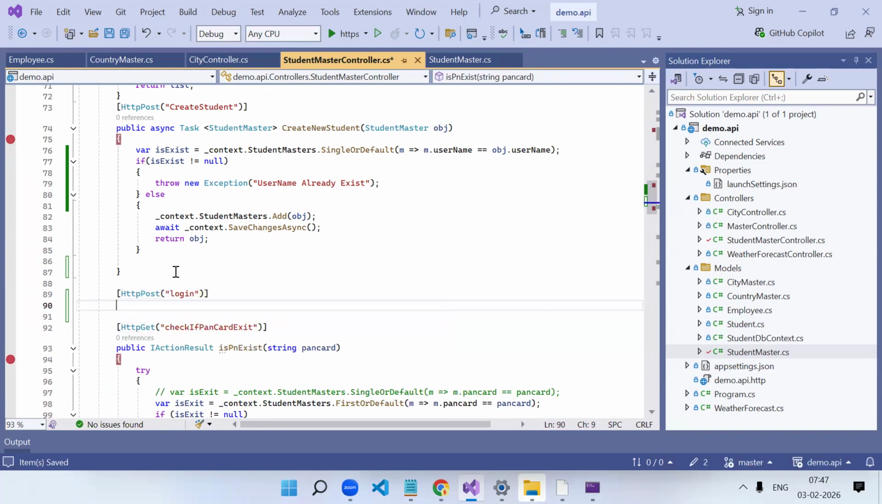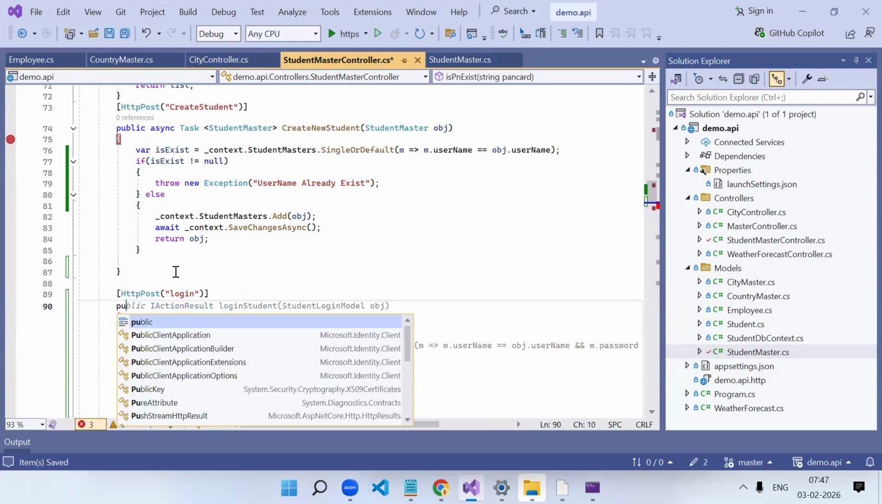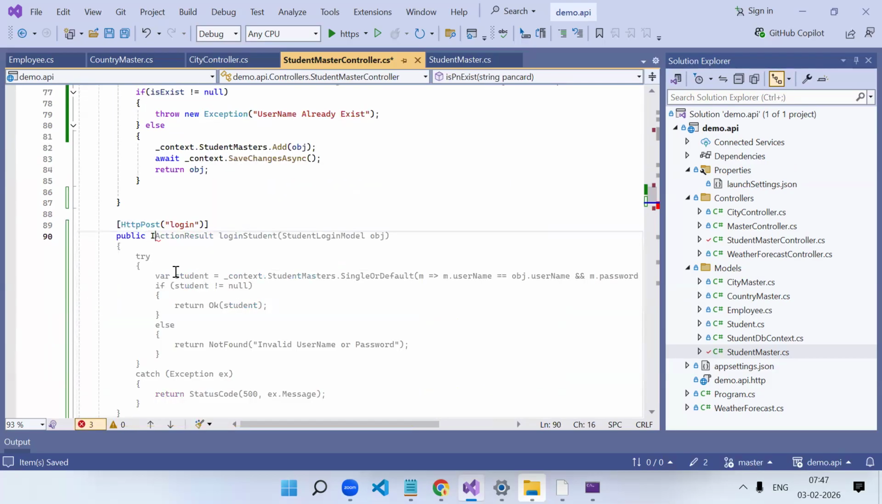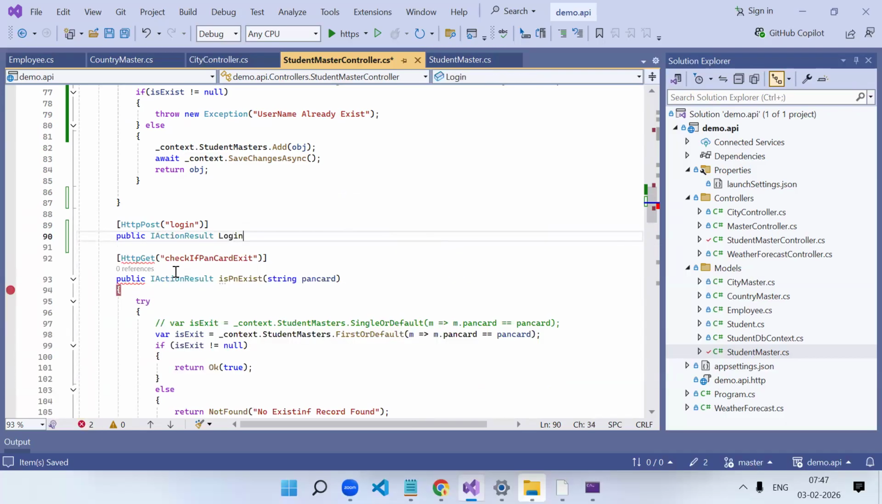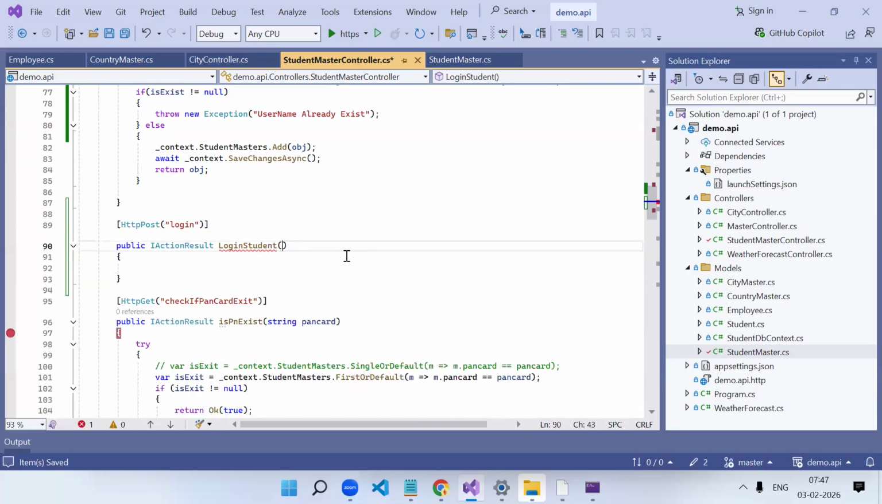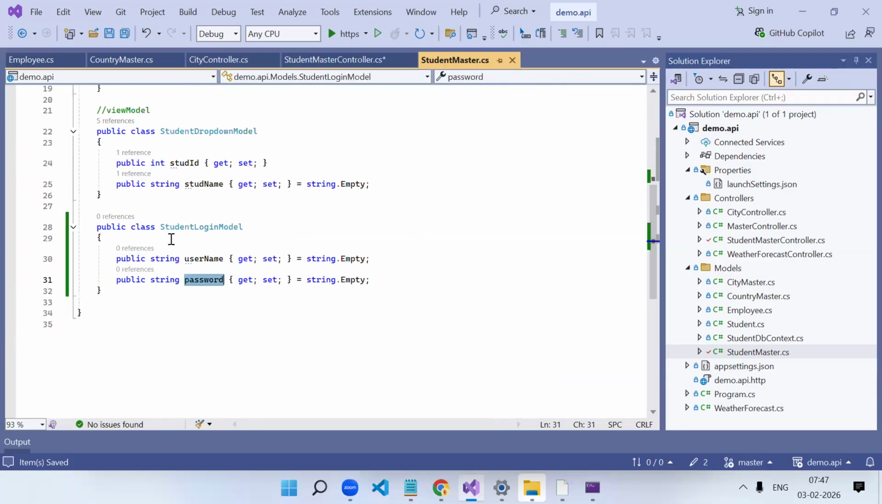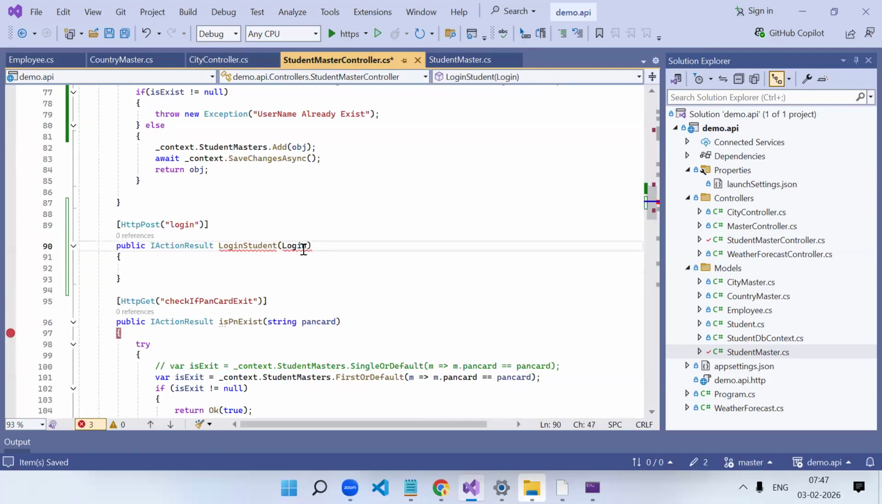Login, public, action result, login student. Okay. Now for this API, what data you are going to expect? Your login, what was the model name? Student login model, obj.